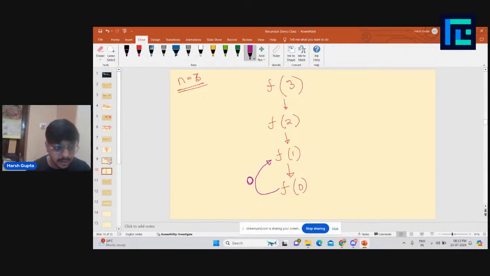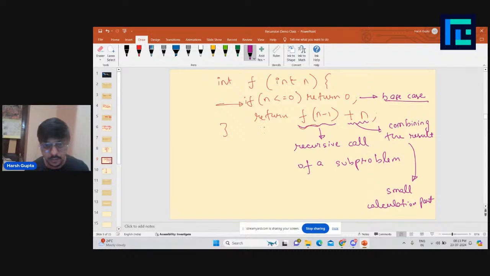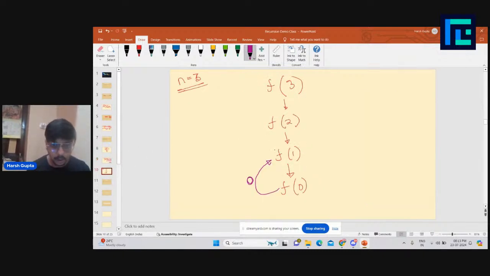Now once it is returning 0, what actually is this function returning? This function is returning the result of the function call to a smaller subproblem plus the value of the input parameter at that point of time. So if we made a call to f of 0, we got our result as 0.